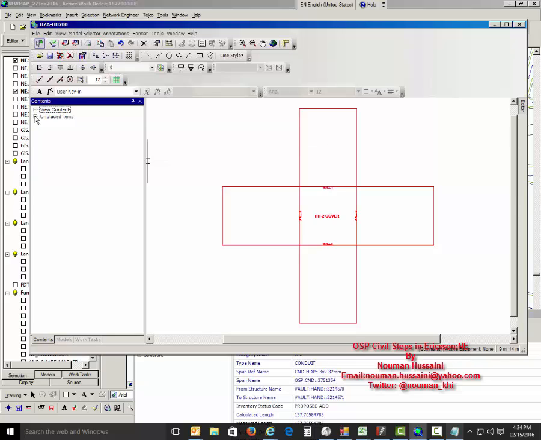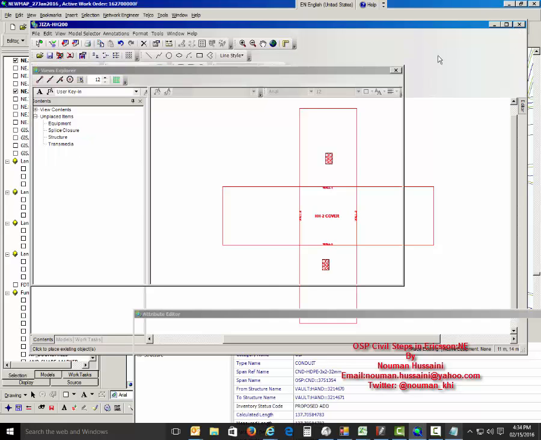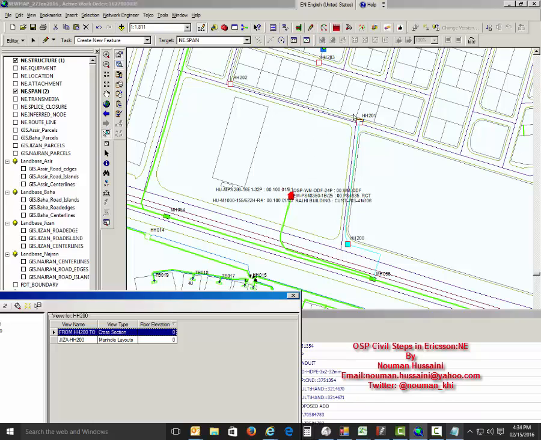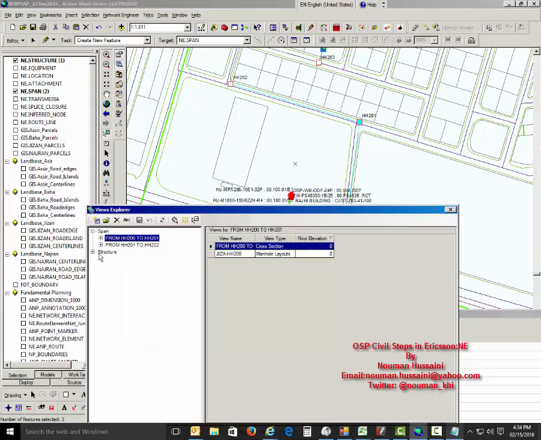So go to unplaced items and see there are two spans. The bottom side of the handhole, the bottom box, is actually from the exchange side, and the upper side is to the customer side. So you place the appropriate span in its right place. I repeat, the bottom box is from the exchange side and the upper box is to the customer side.